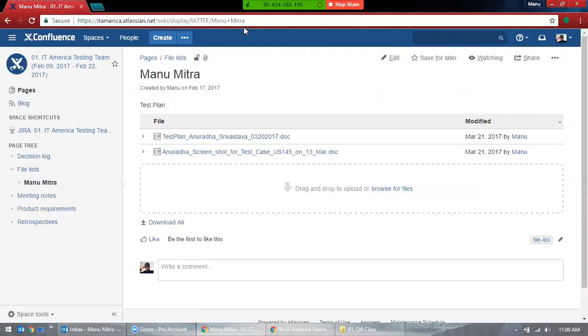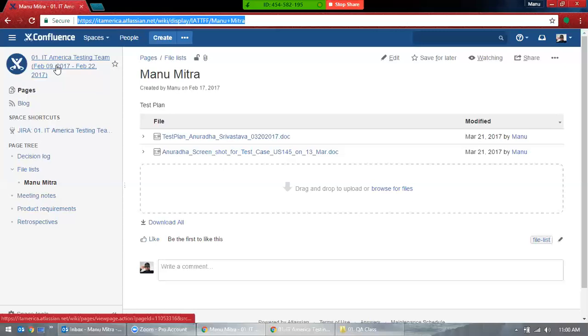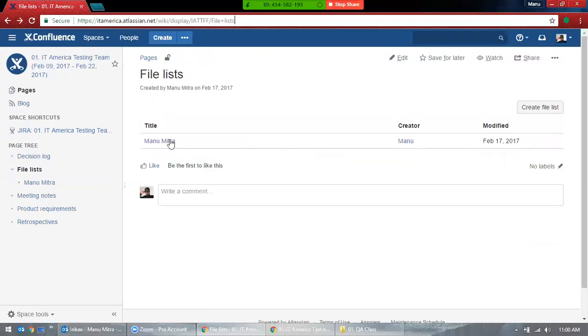For ease of convenience, I'll be giving you that URL, so you don't have to search for which location this is. This is actually the location, right? But this is really not helpful to get to that location. So just go to this. This will be your URL, and click on this.